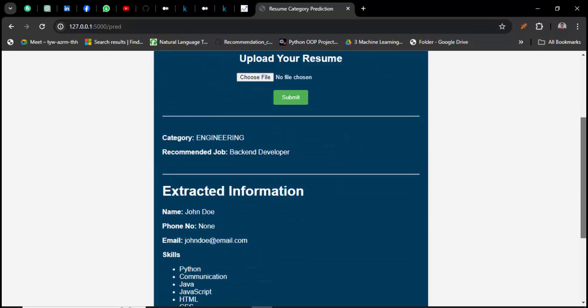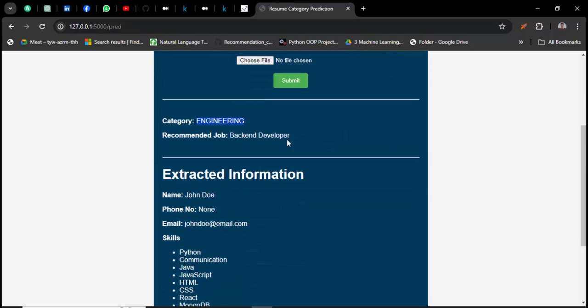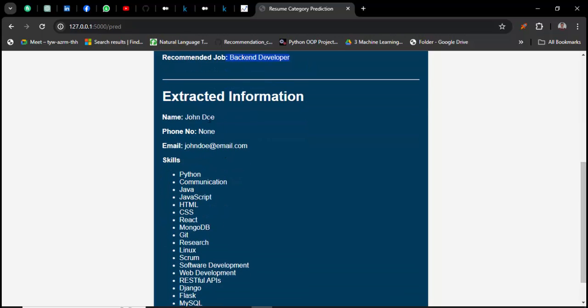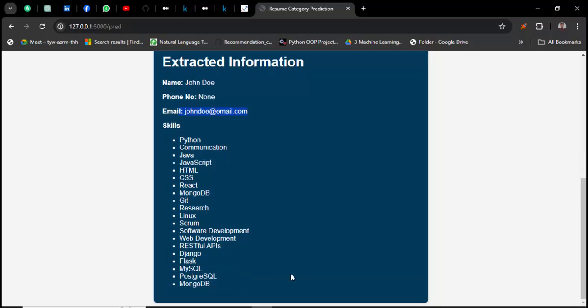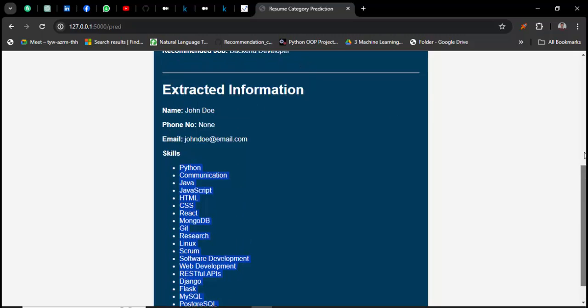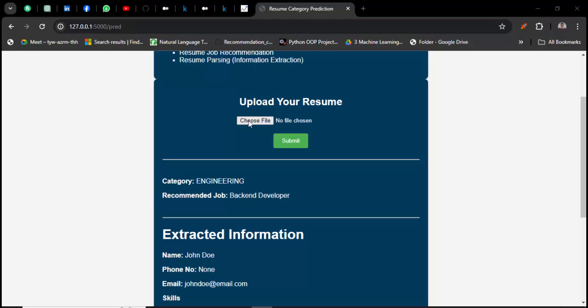and engineering, backend developer, John Doe is the name. Okay, here it's missing the phone number. I don't know why. Maybe, but yeah, it's working. So this is the email, and these are the skills, and it's also missing the education. So basically it's working. Just let me try one more.